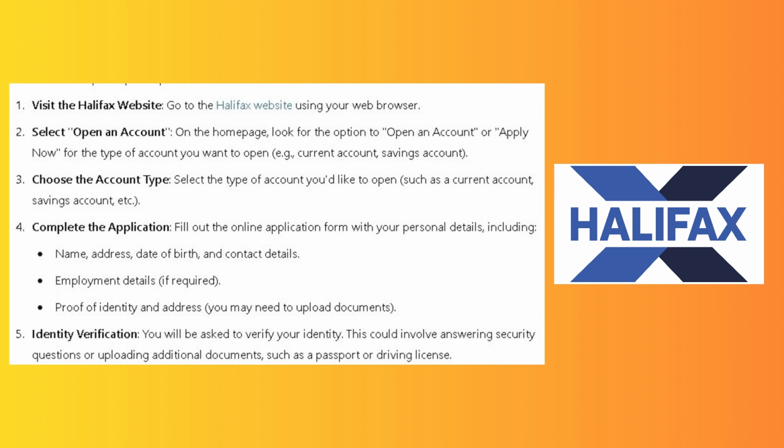On the homepage, look for the option to open an account or apply now for the type of account that you want to open. This could be a current account or savings account. Choose the account type. Select the type of account you'd like to open and complete the application.